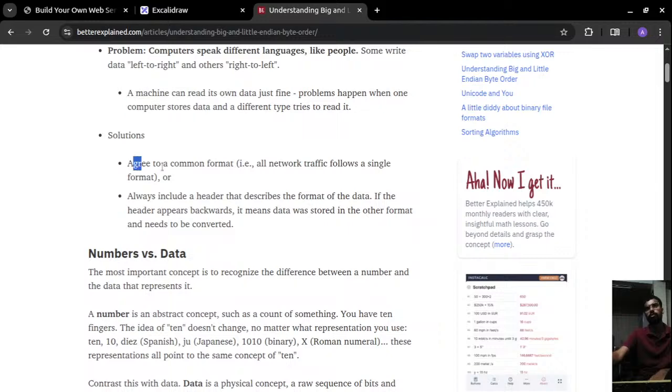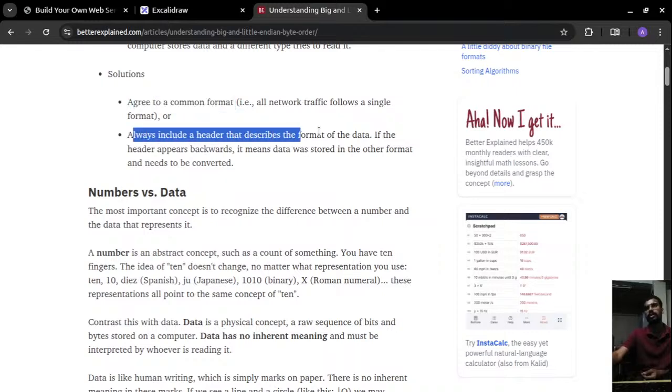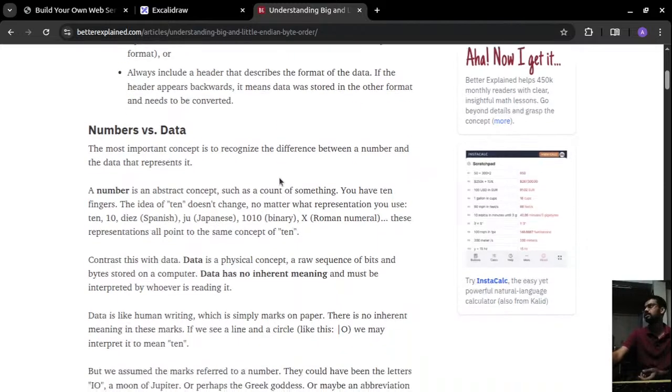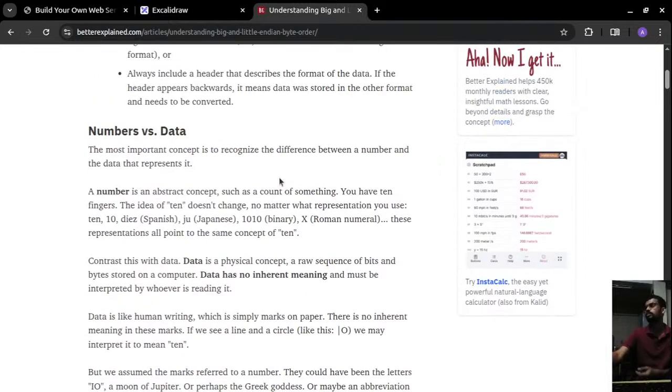Solution: agree on a common format. All network traffic follows a single format. Always include a header that describes the format of the data. If the header appears backward, it means the data was stored in another format and needs to be converted. In the header, you just mention how you can read the data. You see, it comes in streams, right? It comes in a stream, and how you read it, the interpretation depends.